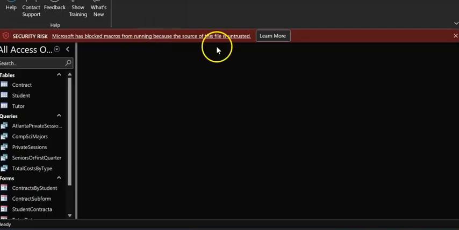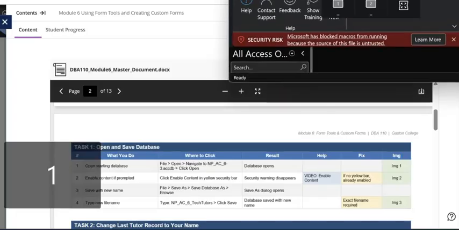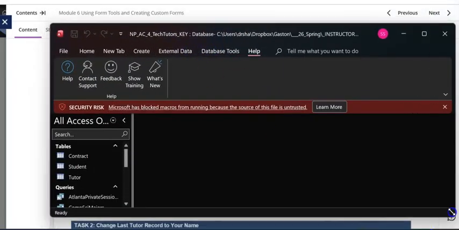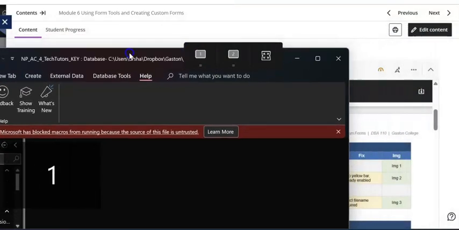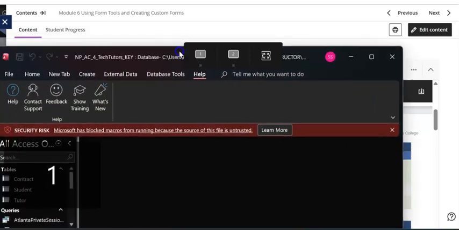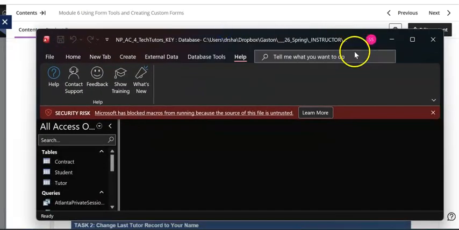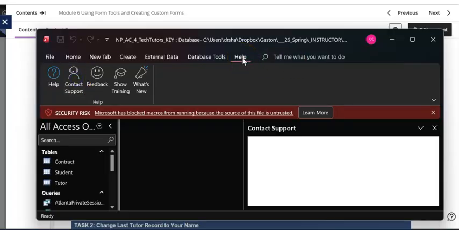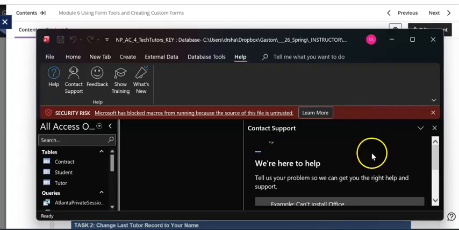And that's that security risk button. So it says yellow, but mine is red. I'm going to try to bring this down and maximize it so you can see where the help is and how to use this in alignment. So it says enable content in the help section. So I'm on Microsoft Access. I'm on the help tab. I know I'm in another database.